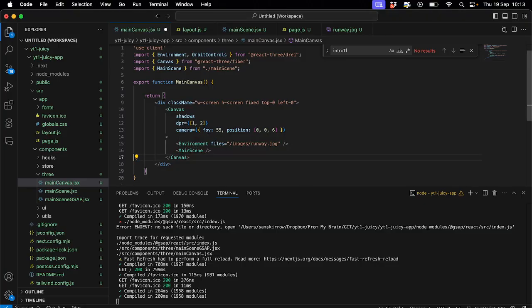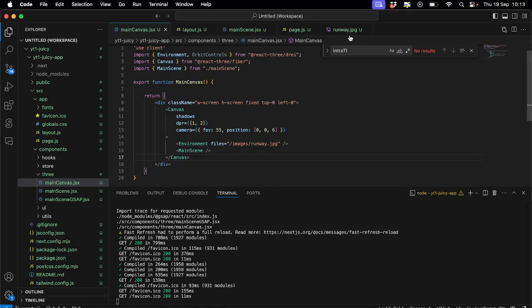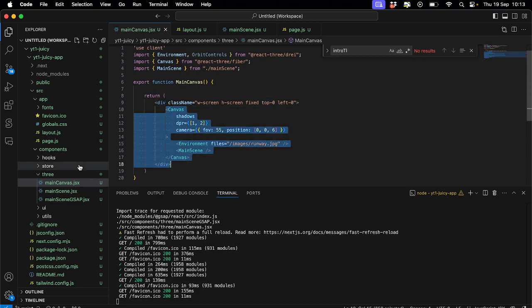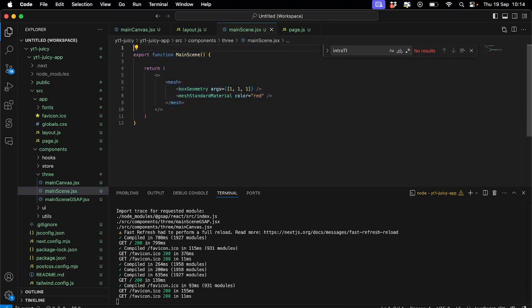First things first, we're not going to want orbit controls, which means if we drag, it's not going to move, and we just get what looks like a square, but it's actually a box just facing us. We can get rid of that. And if you remember, we've set it up so we've got main scene inside our main canvas here. So if we go to scene like this, we're just going to focus on this box right here.